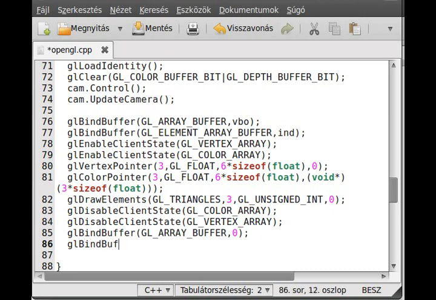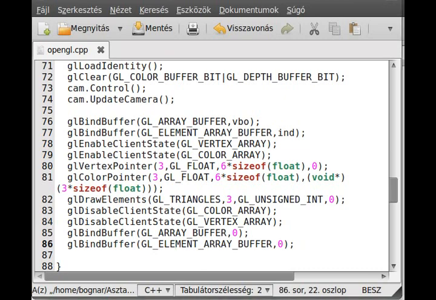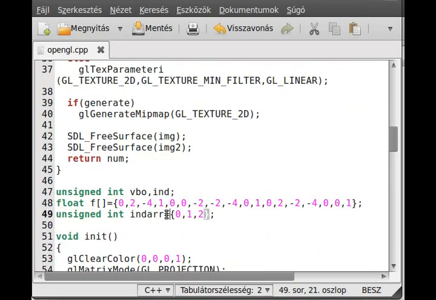So GL bind buffer, and if you bind 0 to any buffer, it basically means that you don't want to use any buffer there. So GL element array buffer, and just pass 0 into here. That's right. Almost right. Now it's right. And if we run this program, IND array. Okay, let me go back. Of course, I forgot that this is an array. So like that, it's an array. Now it should work. So I compiled it and I can run it right now.